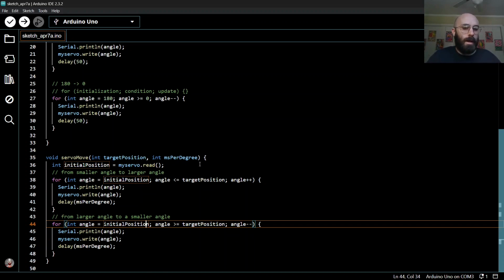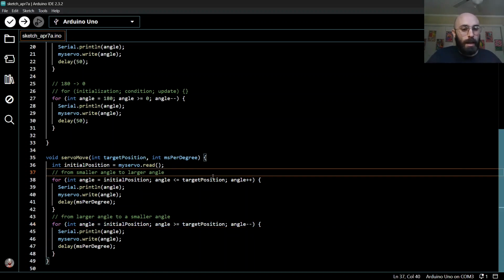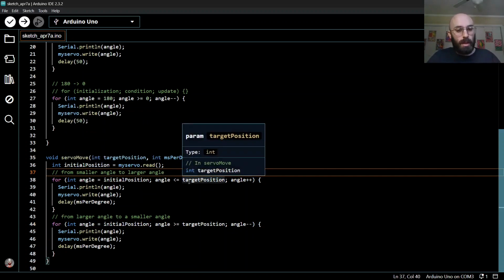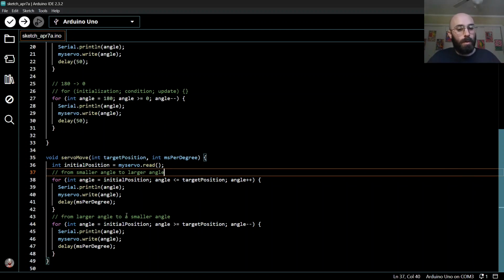Another way of approaching this would be to add an if statement to say, okay, if the initial position is smaller than the target position, do this. Or if the initial position is greater than the target position, do this for loop. But the way that we have it right here should work. Okay, so let's try this out.